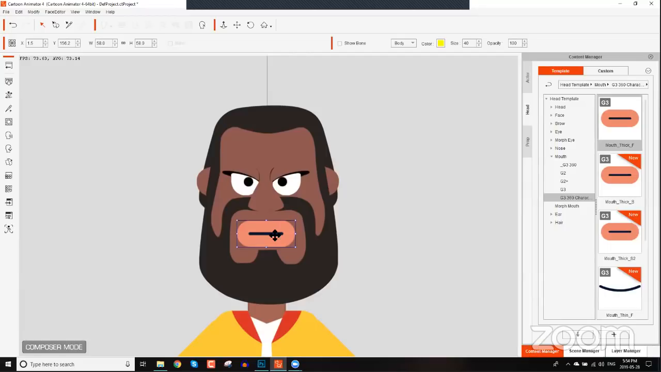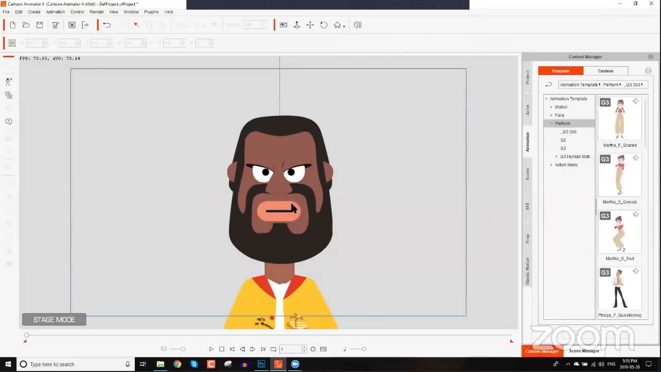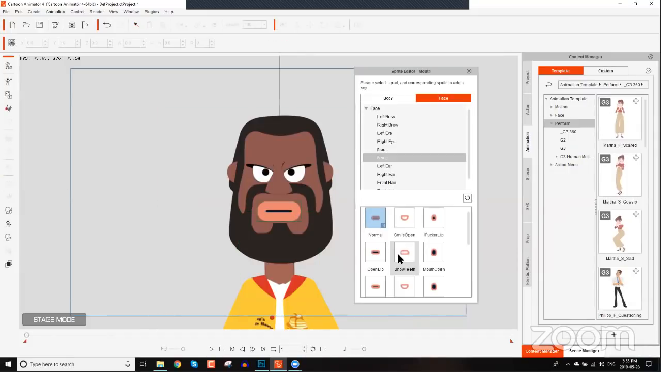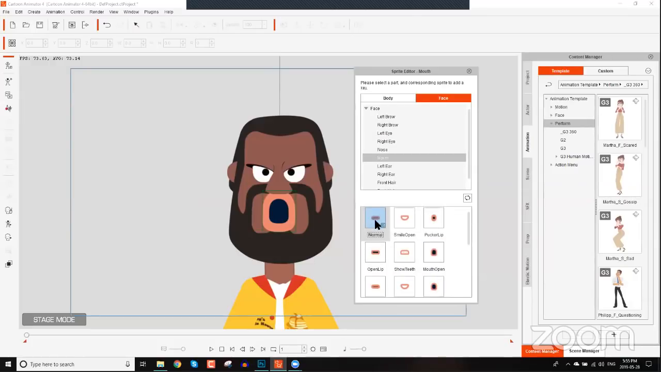Now what's going to happen is if we apply that same animation to our character, let's go back to stage mode really quick. Let's apply that same animation, and you'll see his mouth actually will move now, okay? Because this mouth includes a number of sprites. You can see open lip, show teeth, like this, like that. Okay, mouth open, all these sprites. Okay, could be a bit smaller, but I'll just kind of keep it the way it is right now.